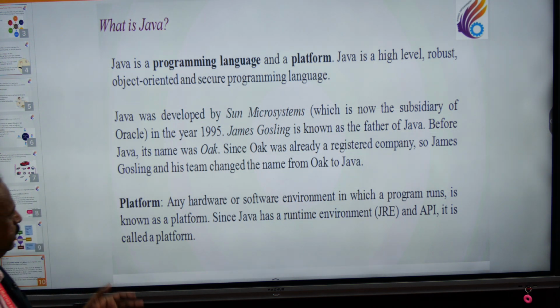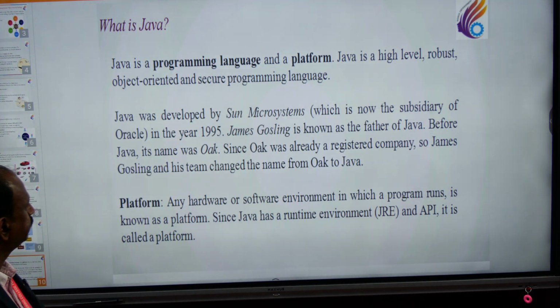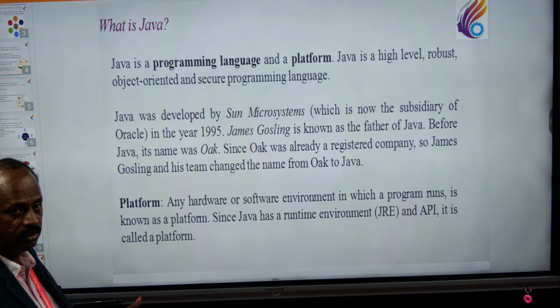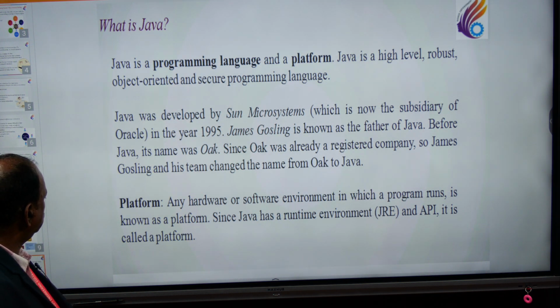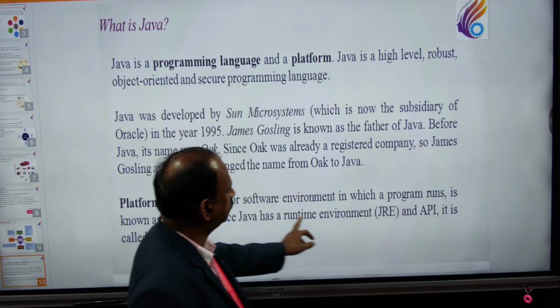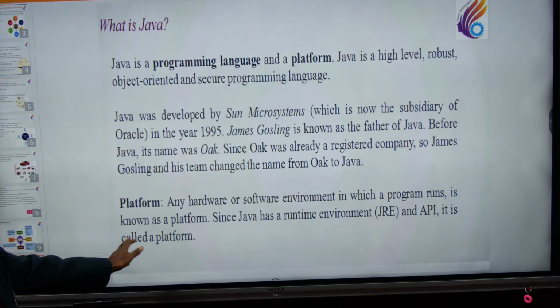Java was developed by Sun Microsystems in the year 1995, and James Gosling is known as the father of Java because he developed Java. Next, Java is referred to as a platform because it is the hardware as well as software environment in which the program is running. That is why it is also referred to as a platform.